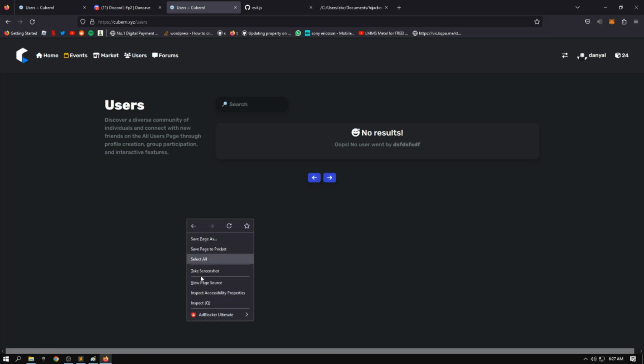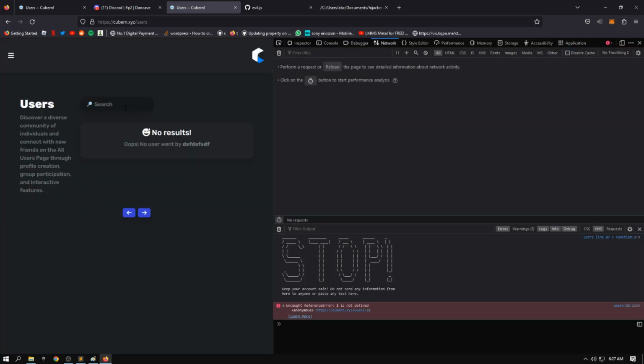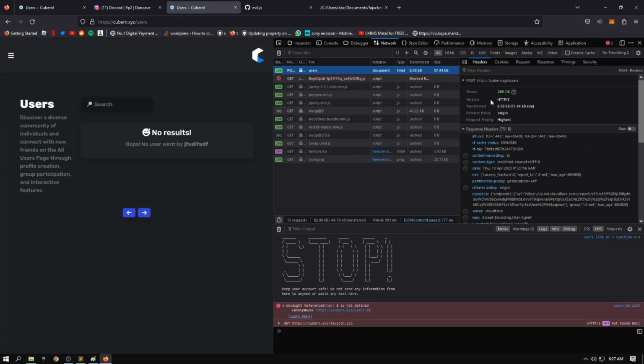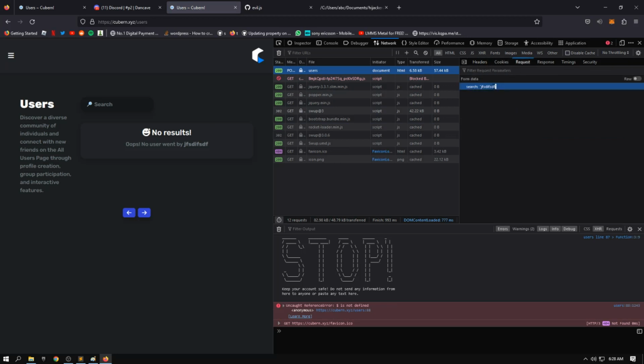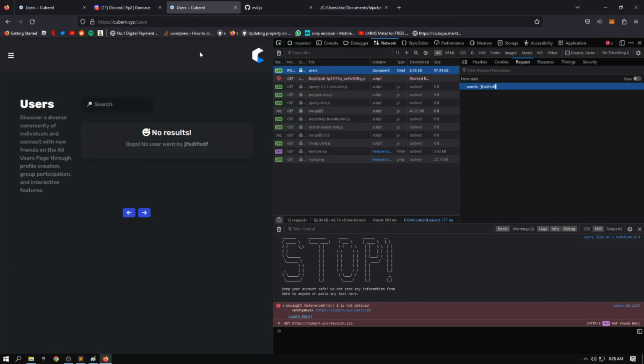If I show you in my network tab, when I search something here, you can see that it makes a post request instead of a get request. The request is sent through here as form data as a post request. So, how can you exploit that? Well, first of all, let me show you the exploit in itself.